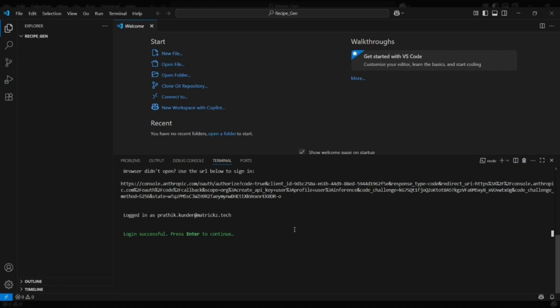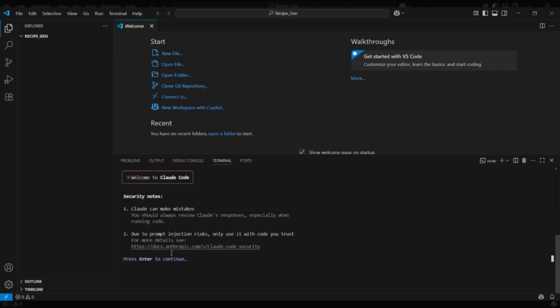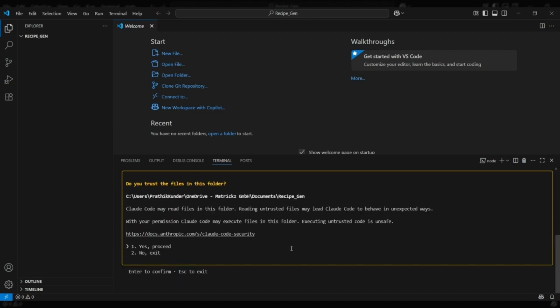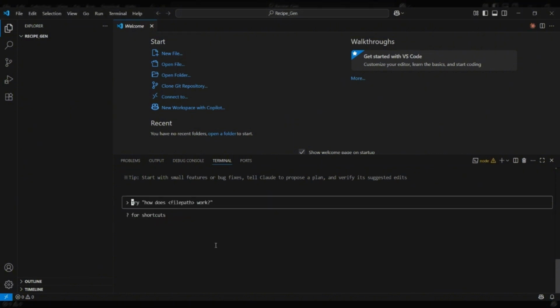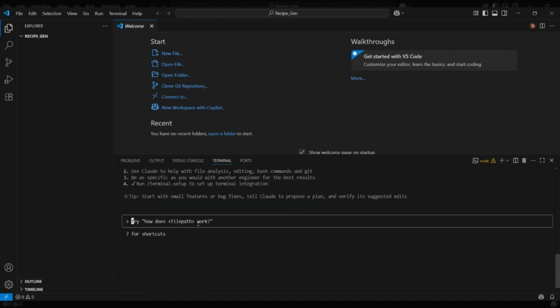Press enter to continue. Once we hit enter, Claude shows a quick security notice. Basically, it reminds us that Claude can make mistakes, so always review the code before running it. And because of potential prompt injection risks, only use Claude inside projects you trust. Then press Enter again to continue. Next, I'll select one for the recommended terminal settings, and then one again to confirm I trust the files in this folder. Then we'll see Claude's interactive prompt window, where we can start typing natural language commands.